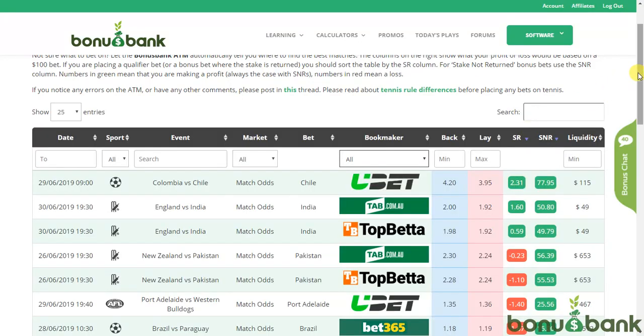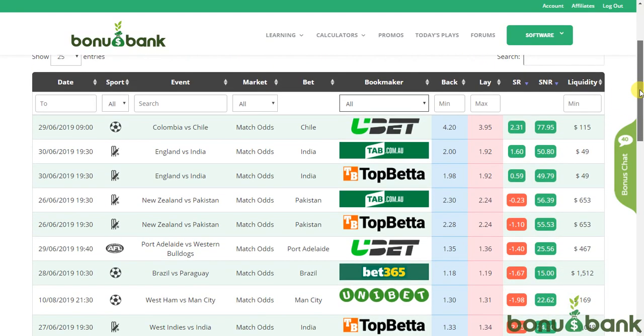Now, over on the right hand side are the columns that are a little bit more unusual and might need a little bit more explanation. So, in the back column, this refers to the odds on an event at the bookmaker. So we're always going to back at the bookmaker and lay at Betfair.